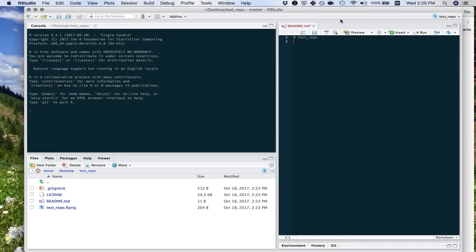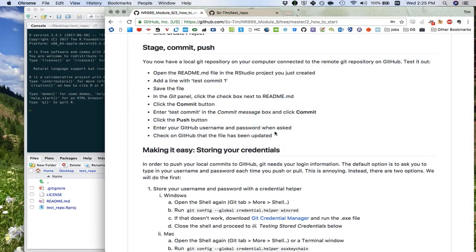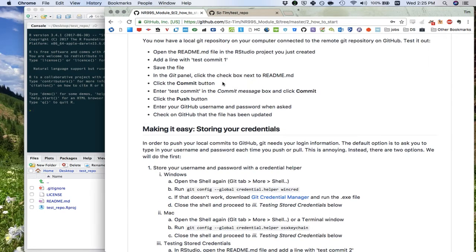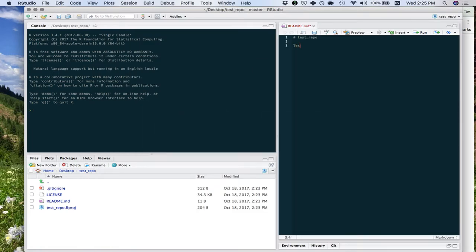So if we open up our README file, we're going to add another line. I think I say specifically, let's add a line with test commit 1. All right, so over here we can say test commit 1.